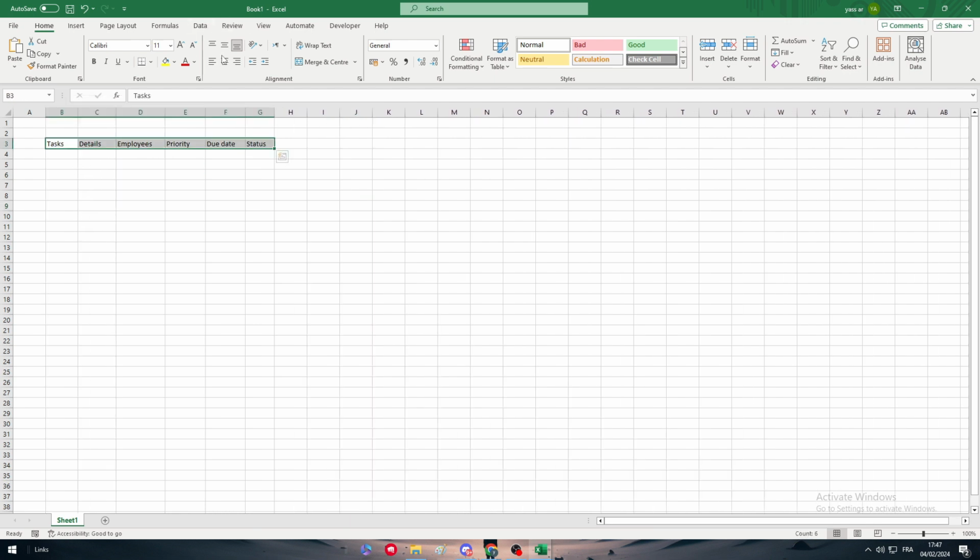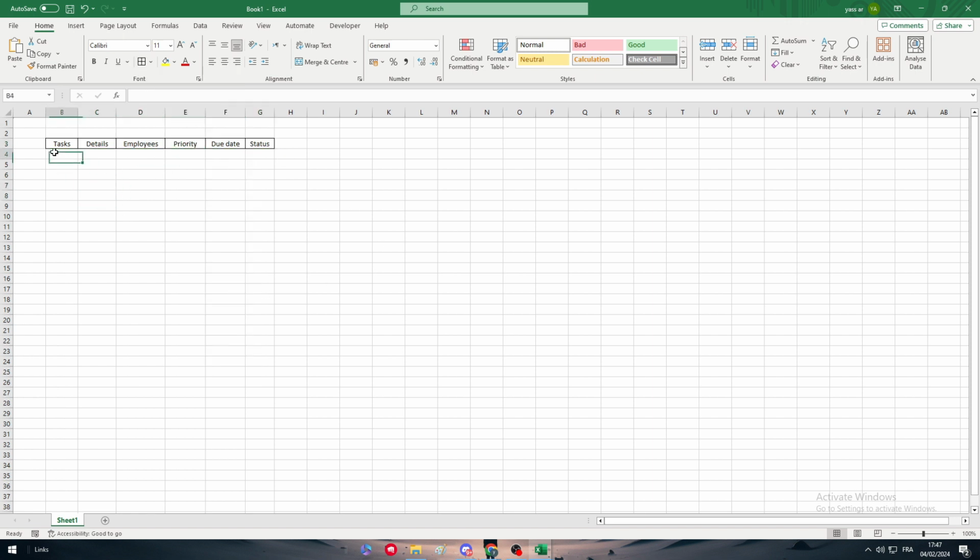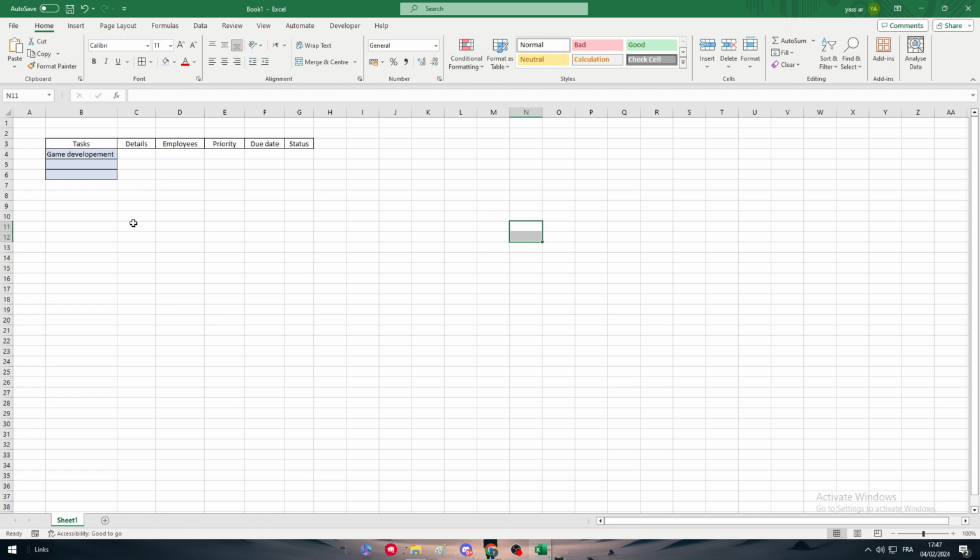Let's put them all in the middle. So there we go. And now I'm going to make a border around them. So this is perfectly done. Now I'm going to add three different tasks here, as you can see. So there we have them. Let's add a board to them. And here let's add, for example, game development. So it is task number one.